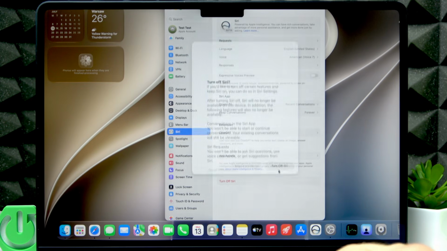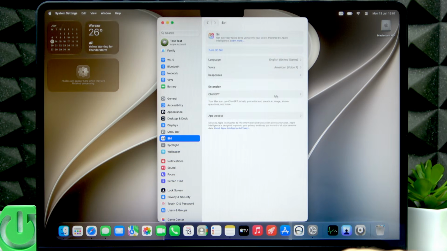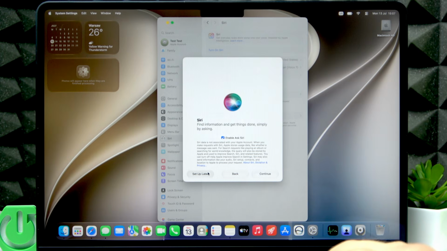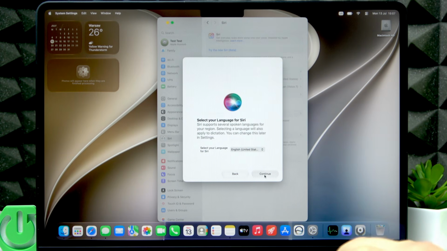Select Turn Off Siri, and now if you want to keep Siri but disable Apple Intelligence, you have to select Turn On Siri and select Use Previous Version. Then continue.